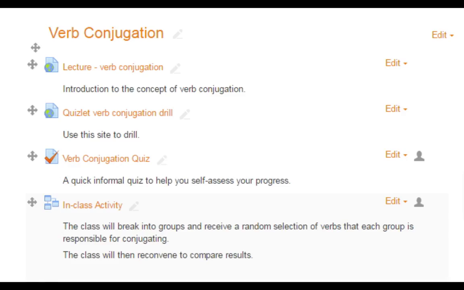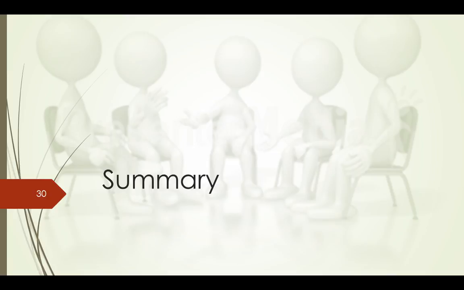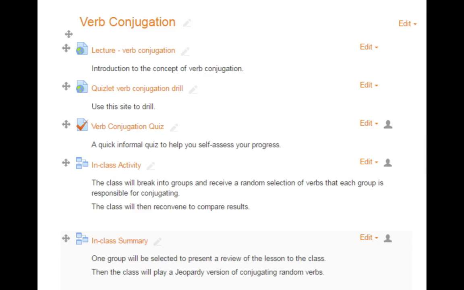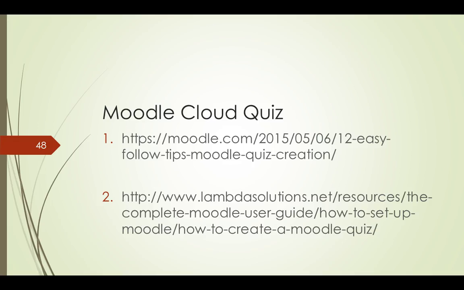Finally, the summary. This is teacher's choice. If you decide on an online activity or task, then add an activity or resource. If you decide on an in-class activity or task, add an activity or resource, and then go to Activity, Lesson, and Add. Your lesson should now look like this. For help with Moodle quiz creation, follow these links. Resources will also be added at the end of this video.